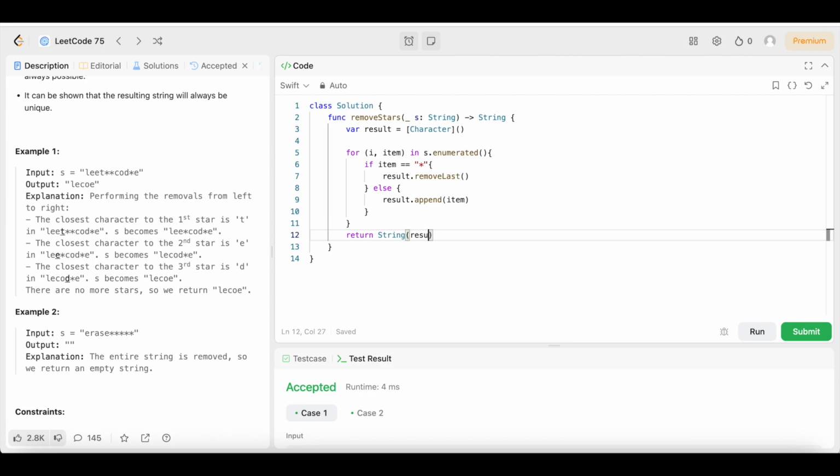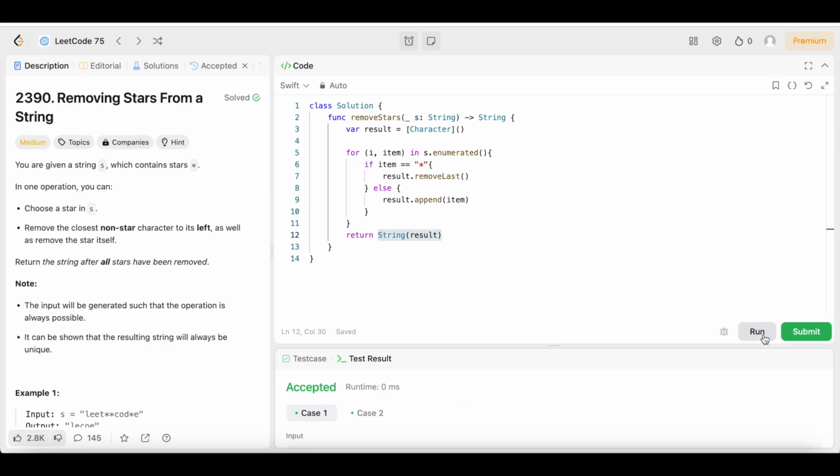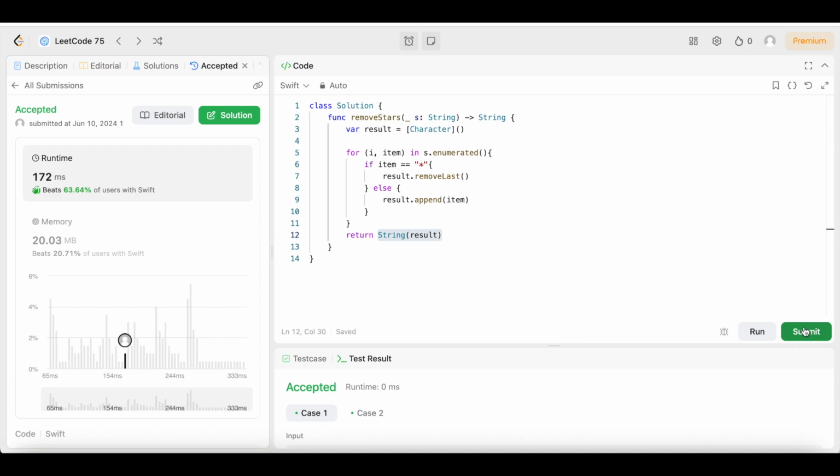Don't forget to turn the result back into a string, because right now it's an array of characters and we need to turn it into a string. In order to do that, we write string, open up the parentheses, and put result inside. So let's run it and see. Okay, guys, it's accepted. Let's submit it. Boom! 172 milliseconds beats 93.64% of users with Swift.